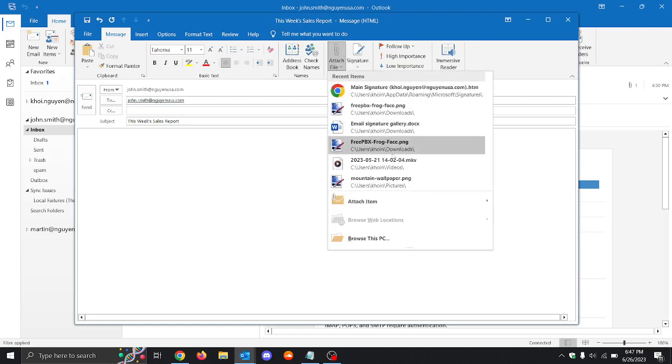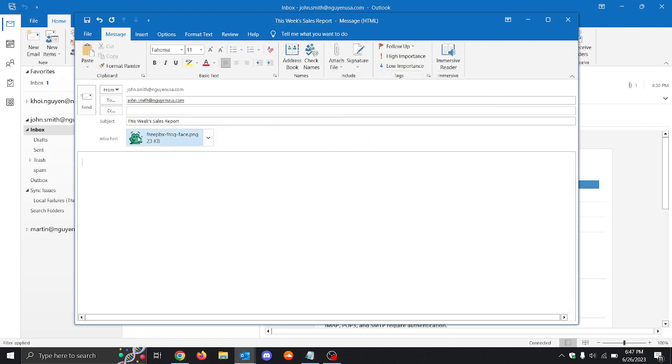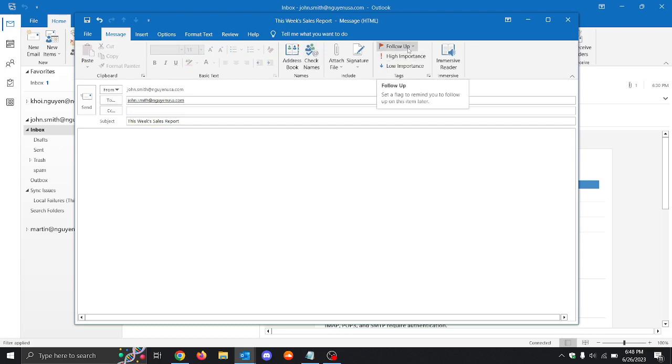As you can see, it will list the latest files, such as in your downloads folder. Let's say I wanted to attach this image. As you can see, the image has been attached, and if I wanted to remove it, I can just right-click and remove attachment.